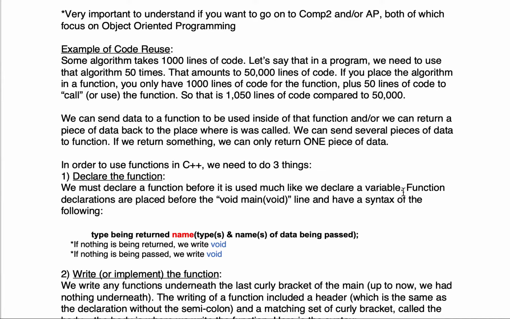When we use functions, we can send data to a function to be used inside that function, and/or we can return data back to where it was used or called. When we send data to a function, we can send one or more. If we return something, we can only return one piece of data, right? That's probably where these functions got their names. They're like functions in algebra, where you can only have one answer to return.